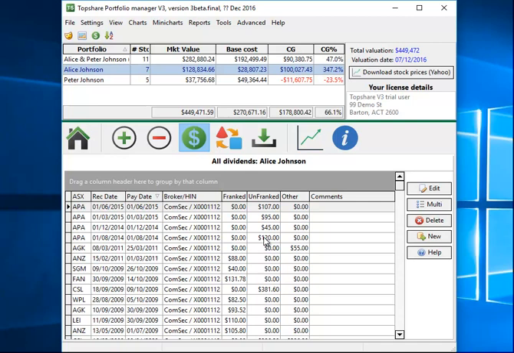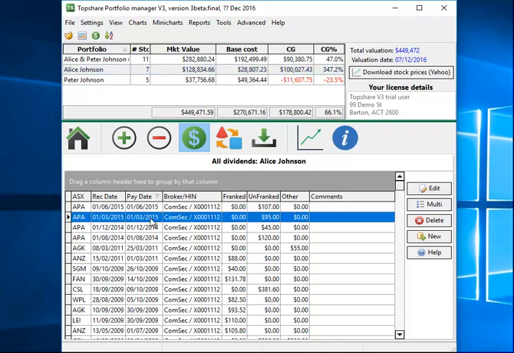Now it's the end of the financial year. We've received a statement from APA that actually gives us the breakdown of those payments into various categories, and there's some franked amount, there's an unfranked amount, there's some interest, and there's a franking credit. So how do we go about recording that? Well, that's what this multi button is for. So what we need to do is first select one of those APA records, it doesn't matter which one at this point, and click multi.